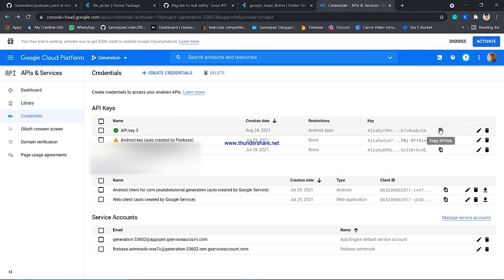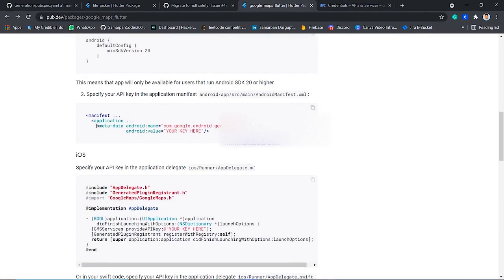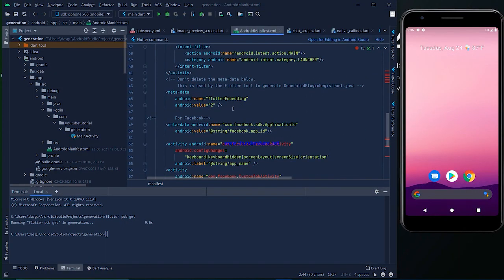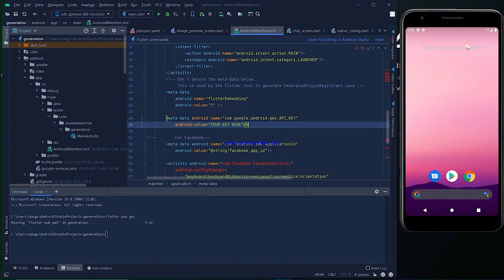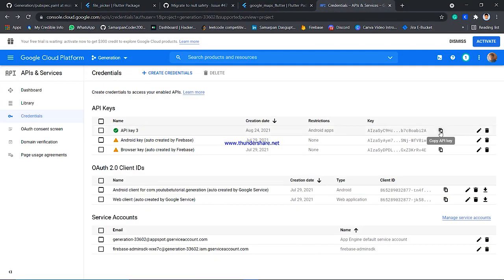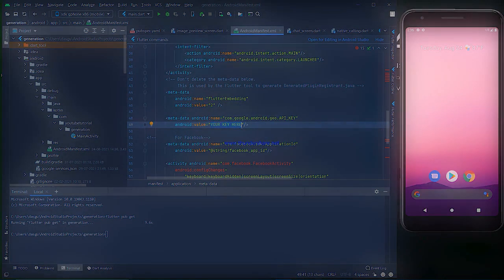You can take the API key from here, make sure it is a secret key and don't share it with anyone, copy it to the clipboard. And now we have to include that metadata in our Android manifest XML here, and here is your key, here we have to provide the key. So I copy from here, make sure it is a secret key, so don't share it with anyone, so I make it blur.